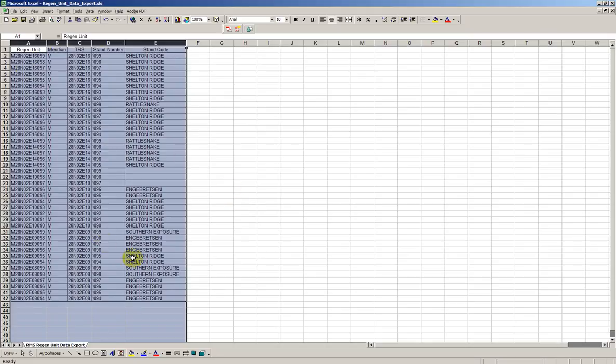Now my data is still highlighted. I want to apply an auto filter. I go back up to Data and pick Filter, then Auto Filter. What Excel does is it puts a little drop-down arrow in the upper right corner of each column. The column I'm most interested in is TRS, which stands for Township, Range, and Section.